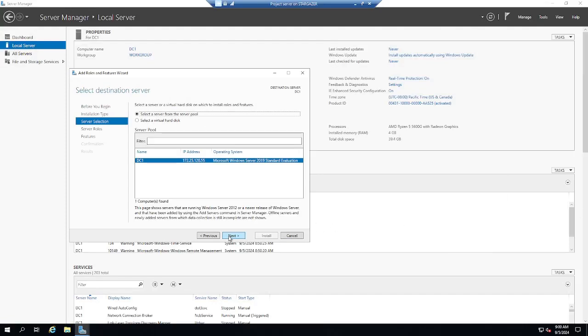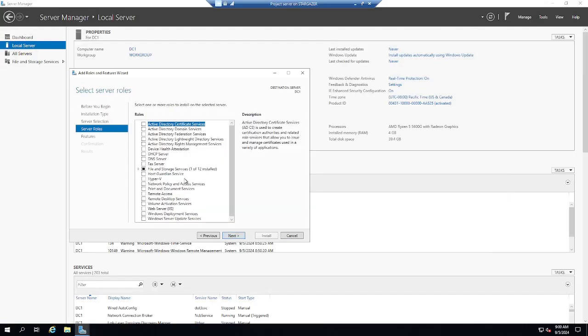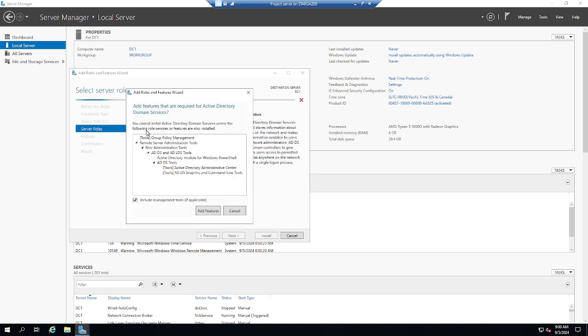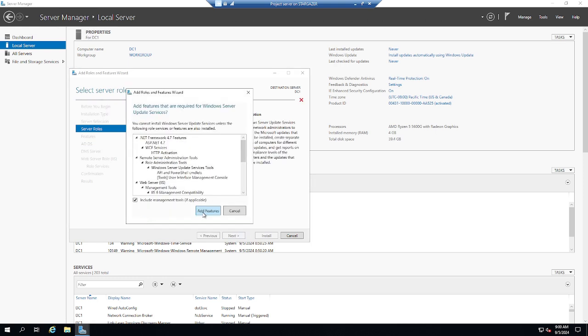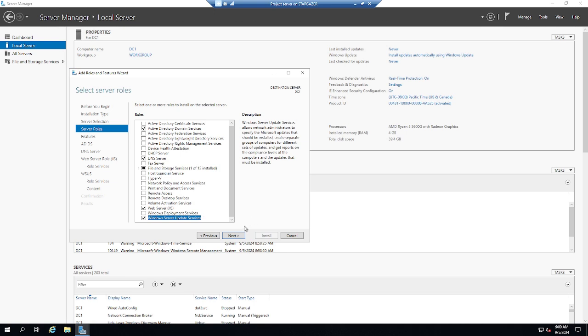Okay, I'm going to be grabbing a few features and server roles here. We're going with Active Directory Domain Services and DNS, and I'm also going to be throwing in Web Server and Windows Server Update Services. See if I can get this working this time.